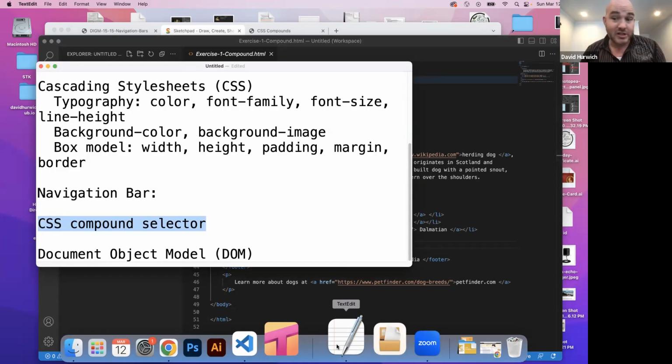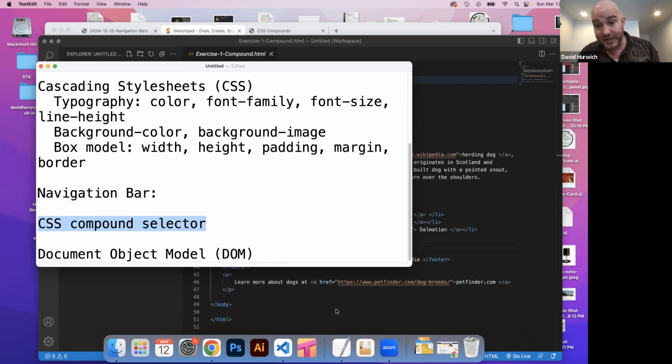Compound means to have more than one. So if you have a compound fracture, you have more than one fracture in your arm or whatever it is you hurt, okay? So a compound selector means multiple selectors. So what does that mean?